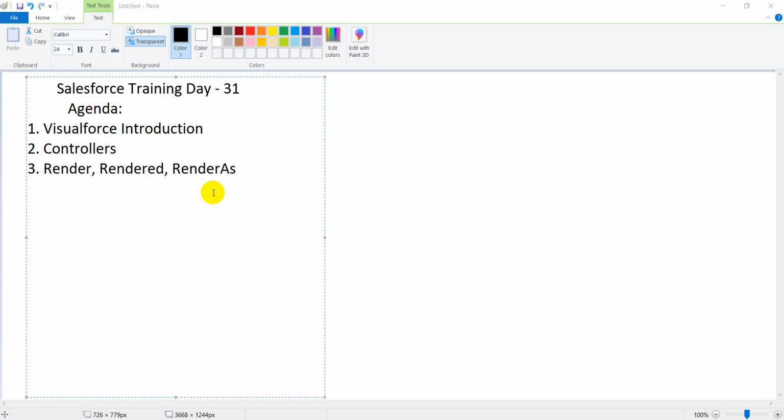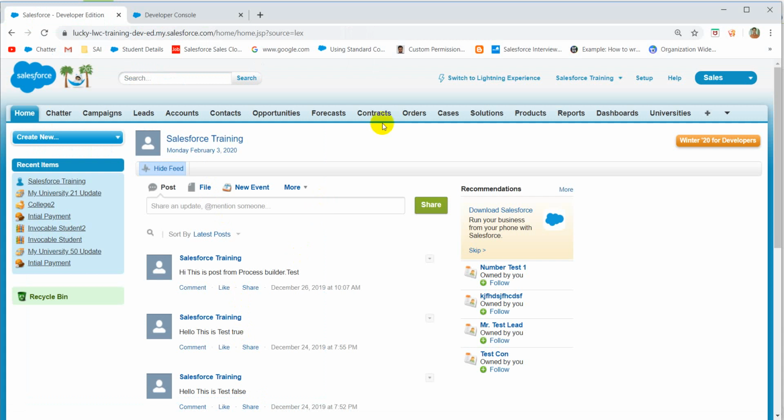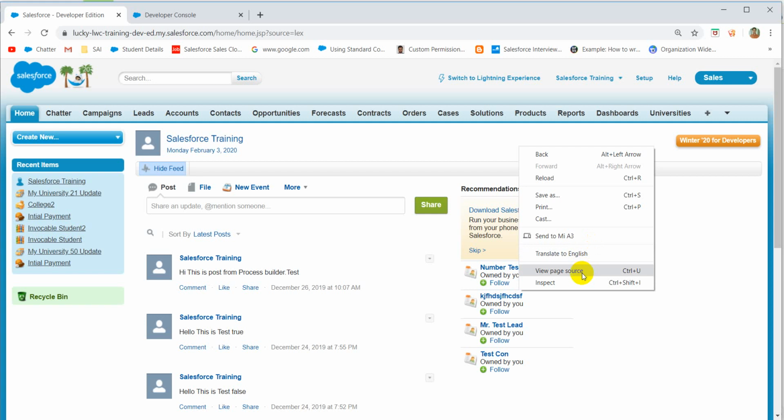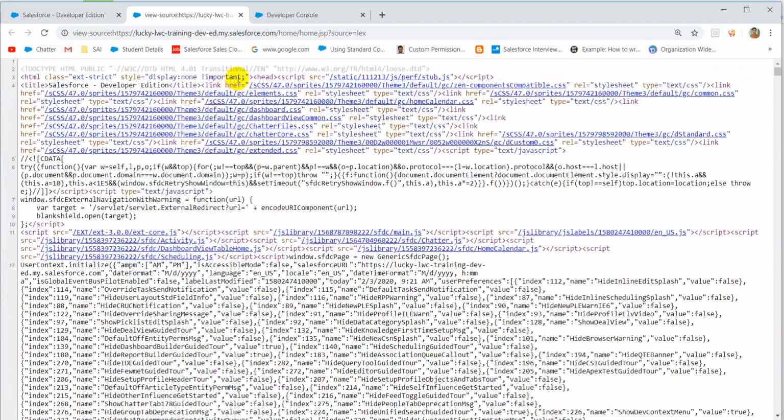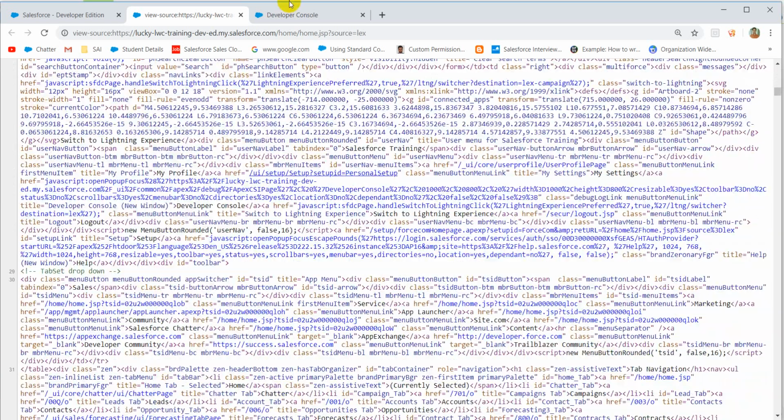Whatever the browser is, even if you go to Google or any website, give a right click and see the view page source. The entire thing will be in HTML and JavaScript. This is called client side technologies, or client side markup. It runs on the client side, not on the server side.